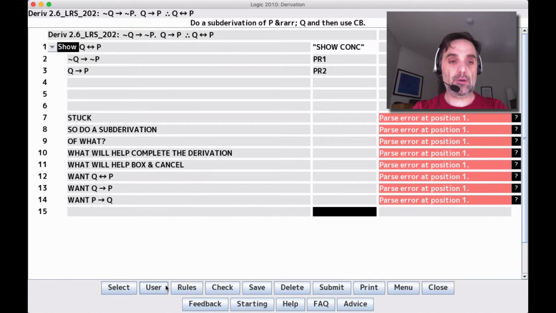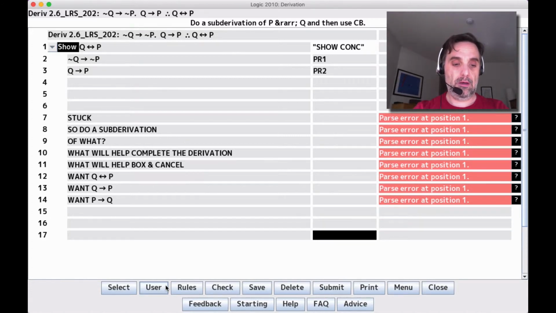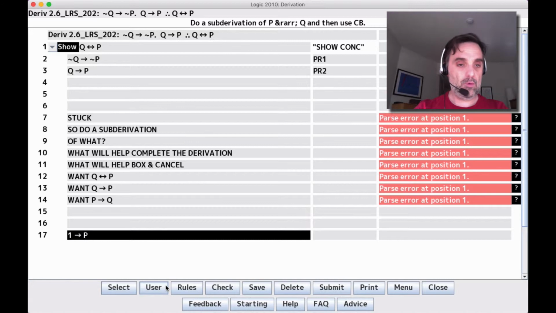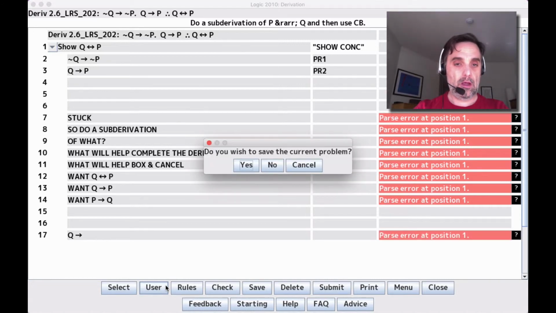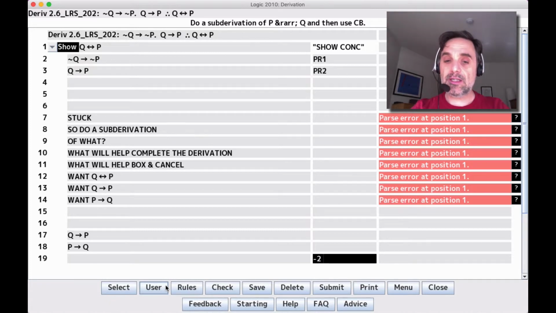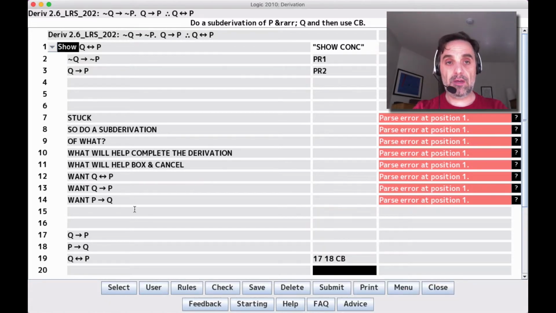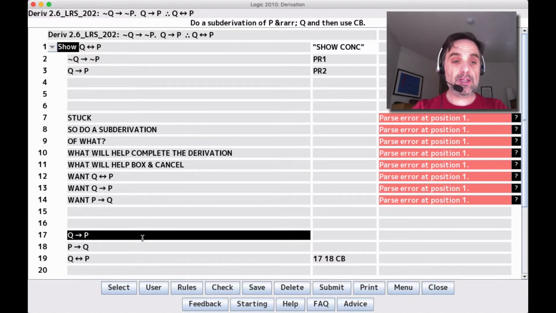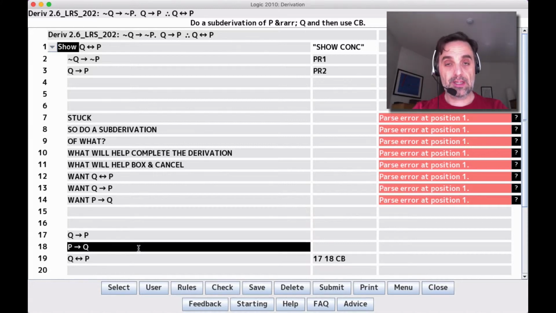And if I can get those two, then I can apply CB to these two, and we get Q if and only if P, right? That's how we build biconditionals. You get the two component conditionals. So that's what we want. We want to get if Q then P and if P then Q, and then apply CB, and we're done. Because we'll have what we need for DD.